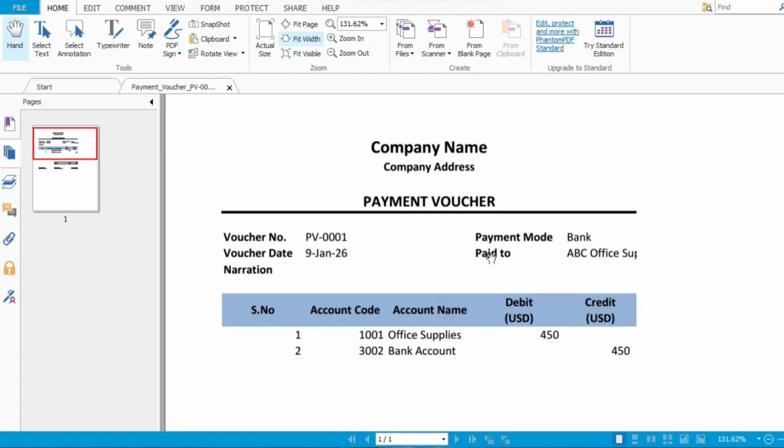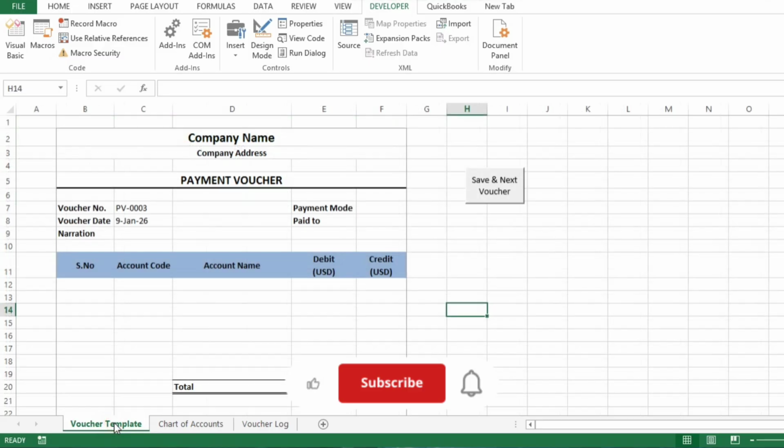You can see this is a clean, printable accounting document ready for audit and record keeping. So today you've seen how to build a complete automatic payment voucher in Excel, from a clean professional layout to smart automation that handles voucher numbering, debit and credit balancing, PDF saving, and voucher history exactly like accounting software.